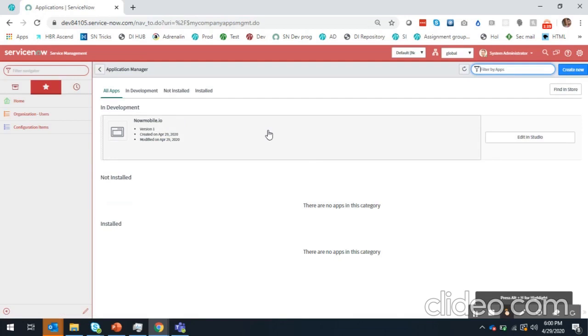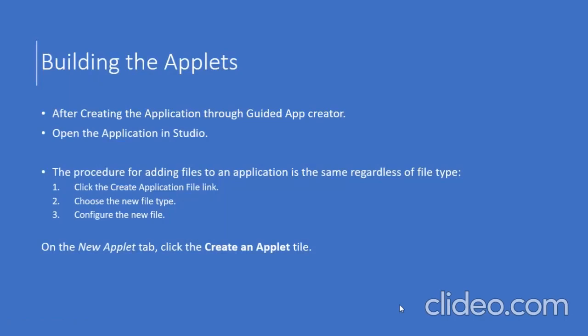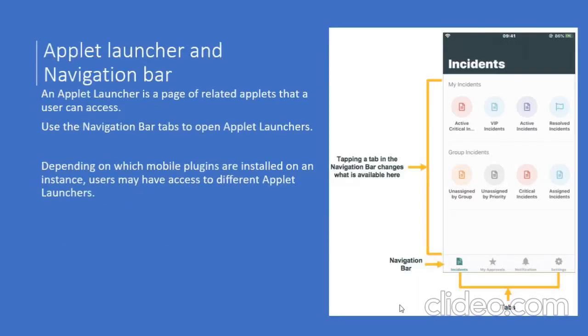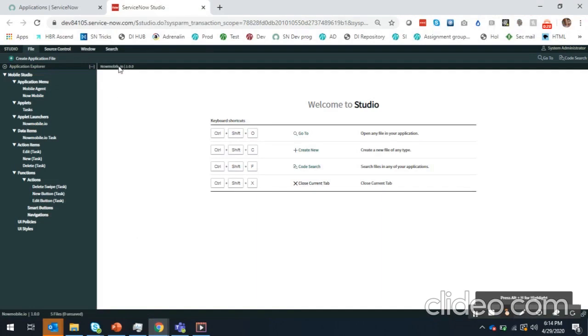After the application has been created, we are going to edit in Studio. I'm pressing Edit in Studio. We are starting with building the applet, followed by creating the data item. Once the data item and applet have been configured, we'll configure the applet launcher, and then the applet launcher in the navigation bar. We'll start by creating the applet.